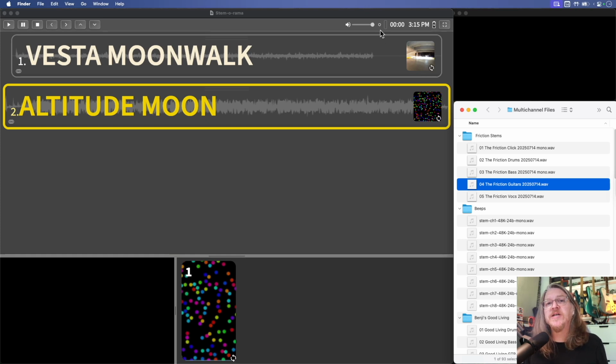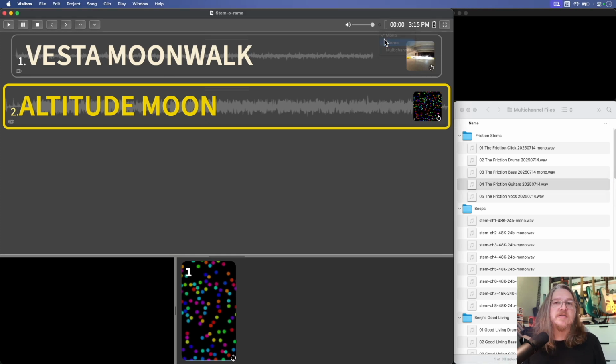And so when we go into stereo, it gets a little weird because the way that Visibox folds things down, it basically takes the odd channels and plays them on the left side and the even channels and plays them on the right side. So what it means is that we're only hearing the click on the left side here.